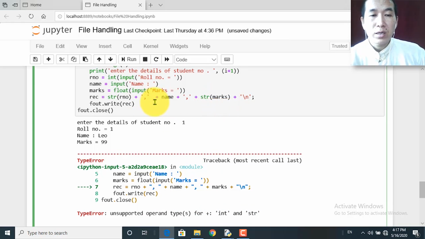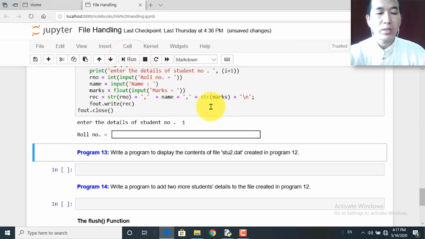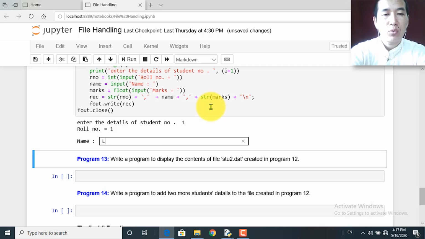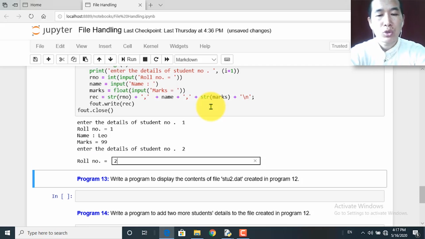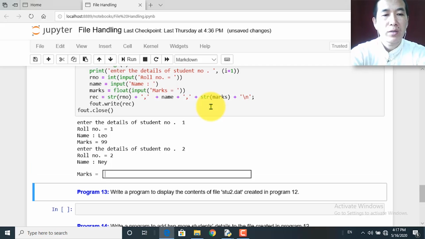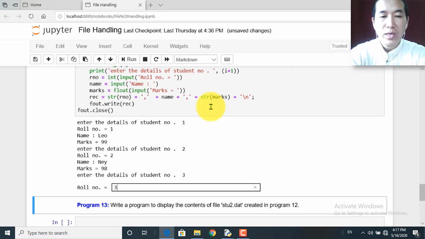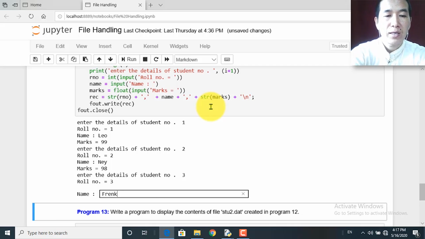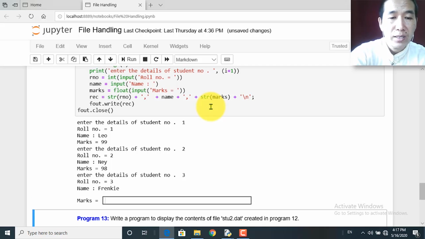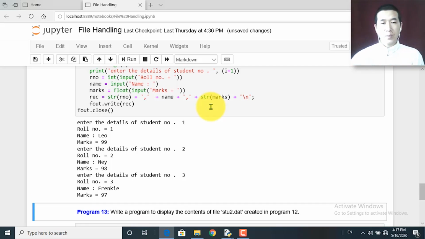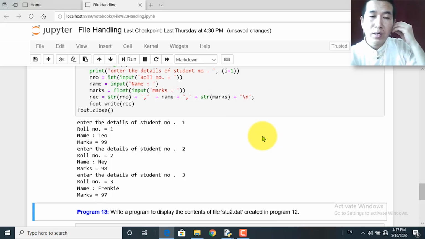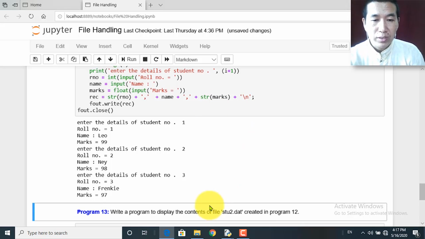Okay, now this is the third time. Hopefully I'll be able to run it without any problem. Number 1, okay, Leo, 99, come on, good. Number 2, Neymar, 98, followed by 3, Frankie, and then 97. Press enter. Okay, looks like the program just got executed correctly.